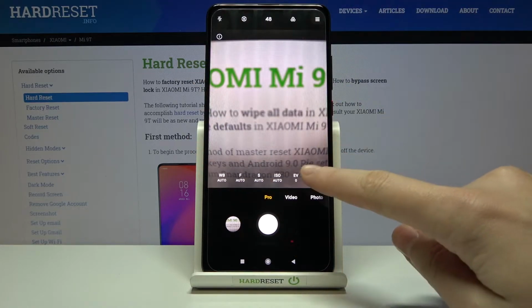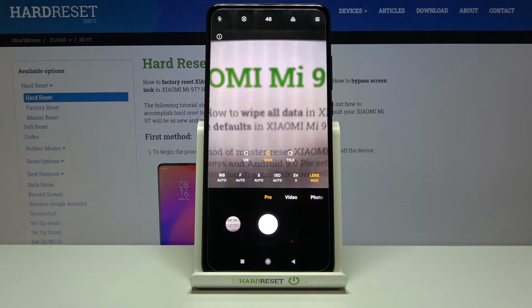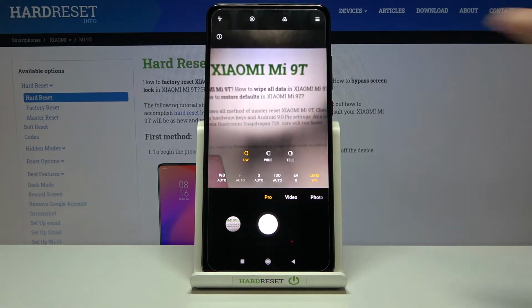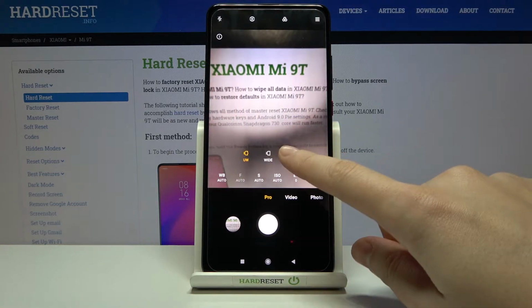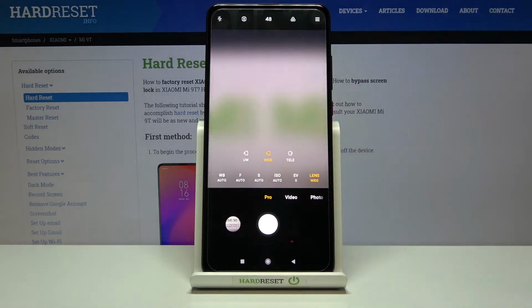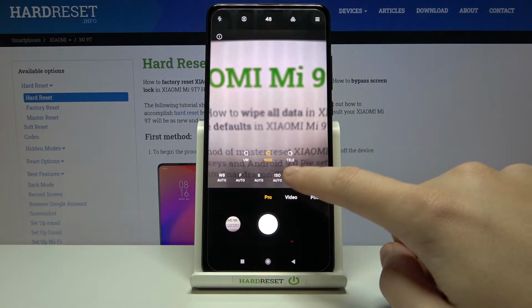Let's go from the right. The first button here allows us to pick the lens we want to use. We are on the wide lens. From the left we have ultra wide, and this is how it looks. And from the right we have the tele, so we can get closer. Now let's stay on the standard wide lens and move to this button.